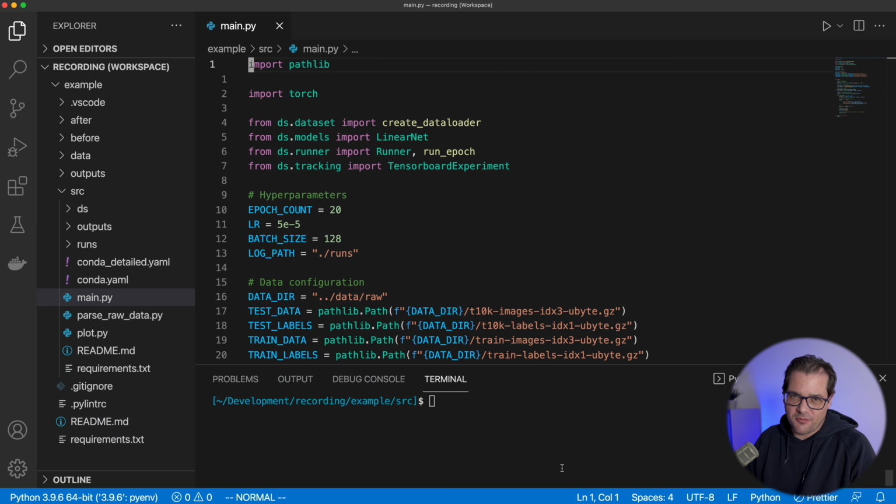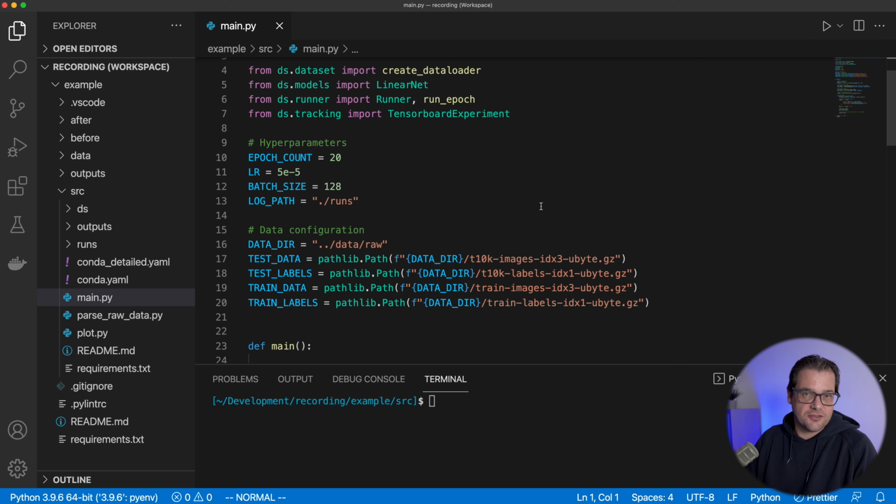If you watched some of my earlier videos, you might recognize this example. It's an example that uses Torch to create a model, a linear net, and then runs a bunch of experiments on test data. It's an image classification problem. I recently refactored this whole project as part of a code roast. If you haven't watched that yet, I've put a link to that video in the description of this one.